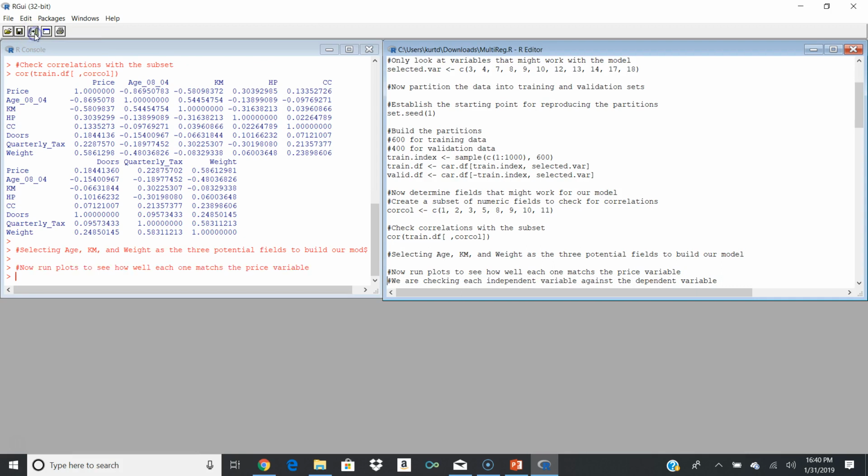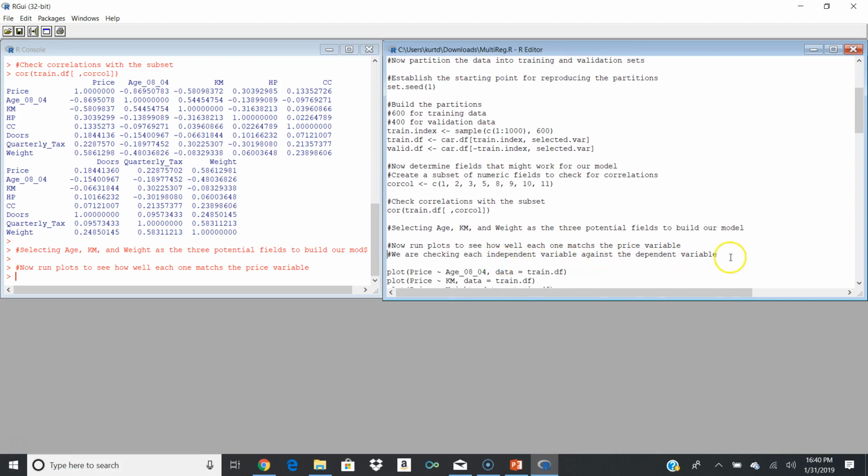First thing we're going to do is run some plots to see how well each one matches the price variable. So we're checking each independent variable, and these three variables that we've selected up here, age, kilometer, and weight, are what we're considering to be our independent variables. They will be the ones that impact price, and price is our dependent variable. So we're going to run age versus price, kilometer versus price, and weight versus price.